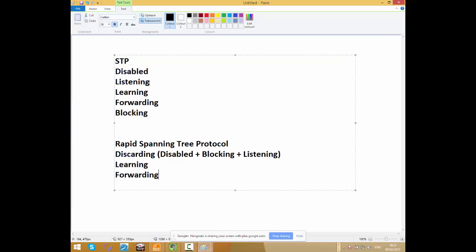So it's not going through all this listening 15 minutes, learning 15 minutes. When the port comes on, it's like, hey, I'm learning instantly. After that, I'm either forwarding or discarding. So it does it fast, like PortFast. Yeah, exactly. But not only does it do that fast, it also does many other things that are not for CCNA discussion.